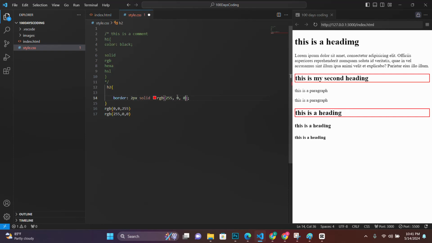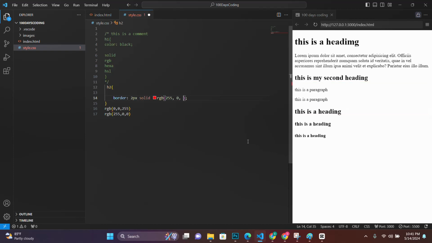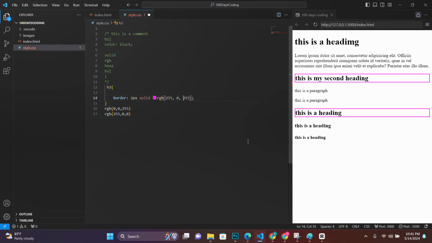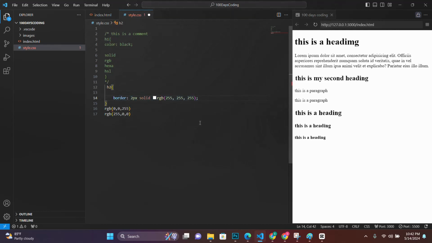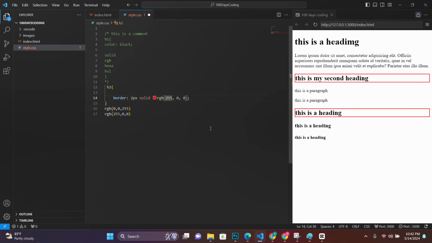We should have red. So let's go ahead and have 255 here, and also have 255 here, right? So this is 255, 255, 255. So this is white. So if we're going to have black, what are we supposed to have? 0, 0, 0. So from white to black is from 255 to 0.